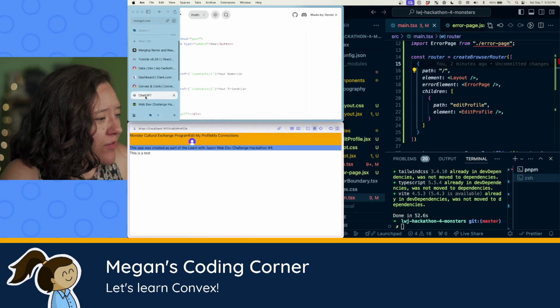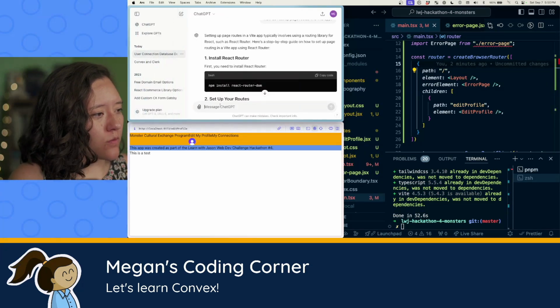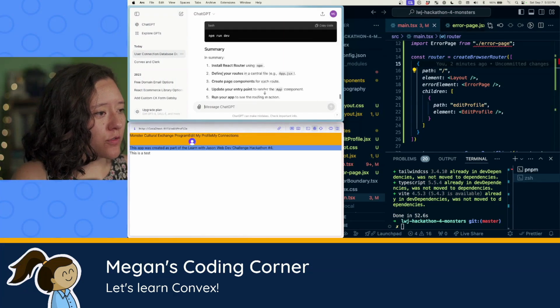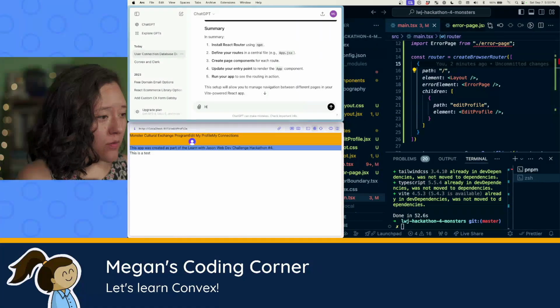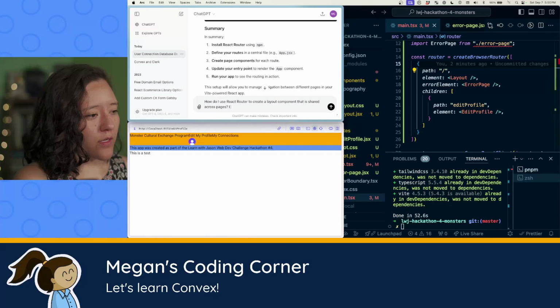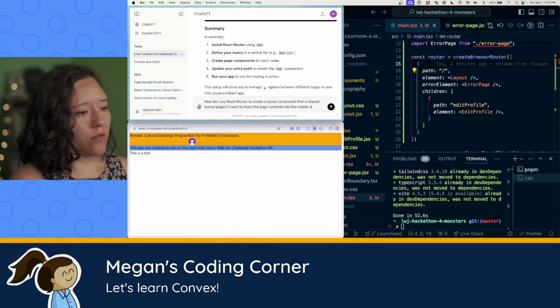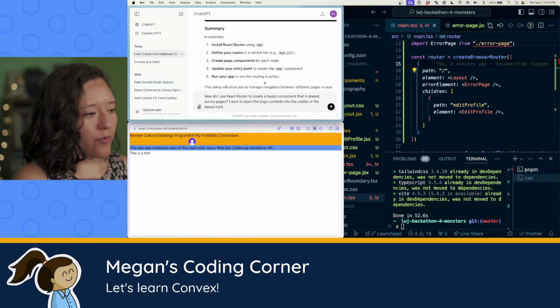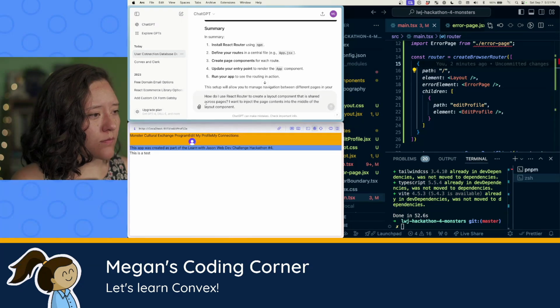All right, we gave it a shot with this tutorial, but we're on a time crunch. Let's see, how do I use React Router to create a layout component that is shared across pages? I want to inject the page contents into the middle of the layout component. Let's see what it says.